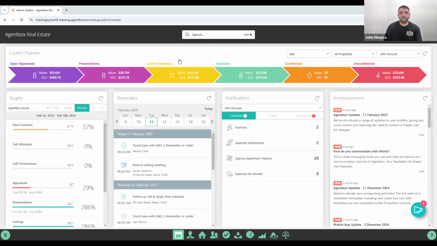And if you're like me, you want to know, okay, my expectation is I should be making X amount in this time period. If I list this property and sell it for X amount, this is how much I'm making. The good thing is, when it's in unconditional, that's officially what it's sold for, and of course, our commission has pulled across. So we know once these properties have settled, how much money we're going to make moving forward.